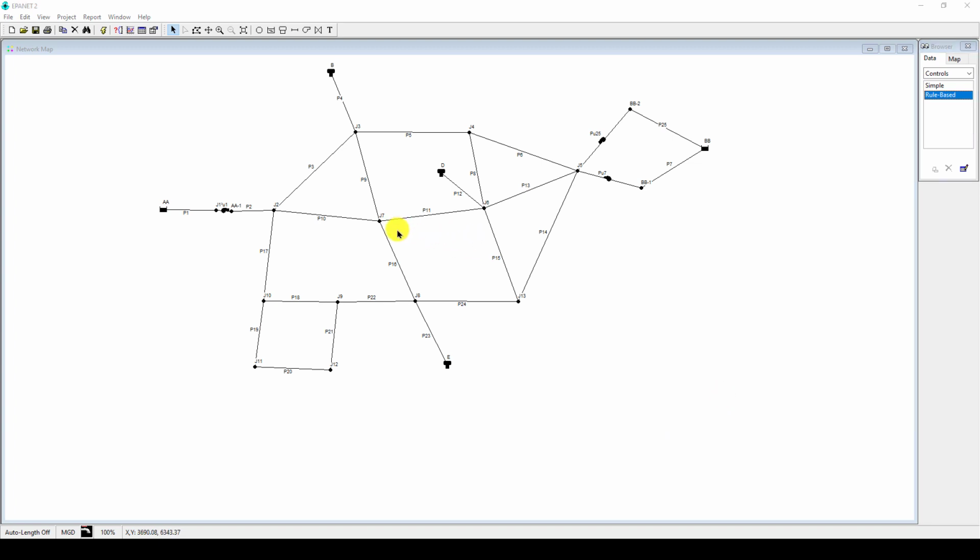So now we have defined all the properties of the network. We have defined the rules, the curves, and the demand patterns, and we hope everything is done okay.